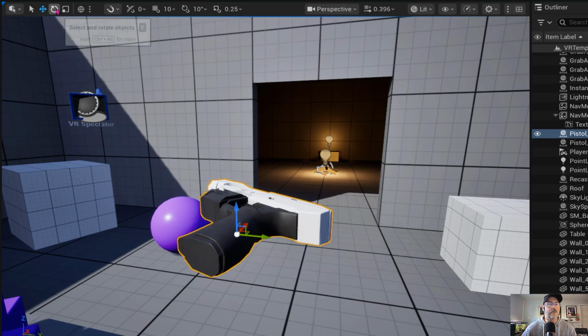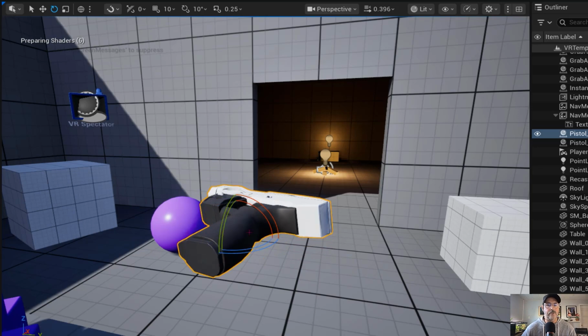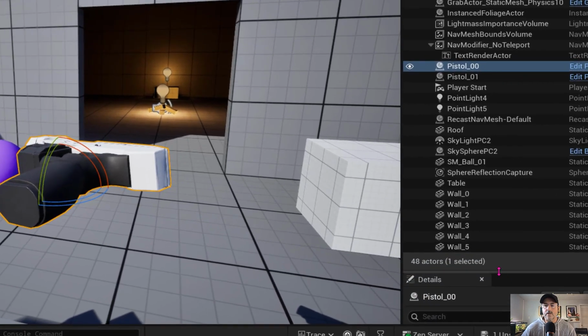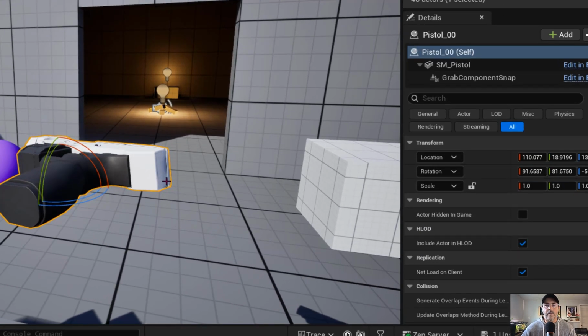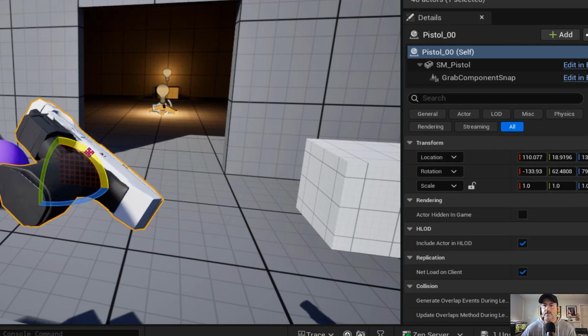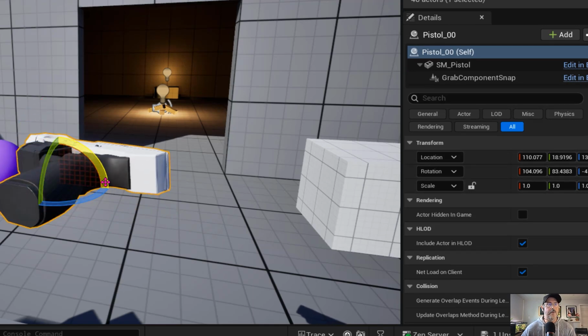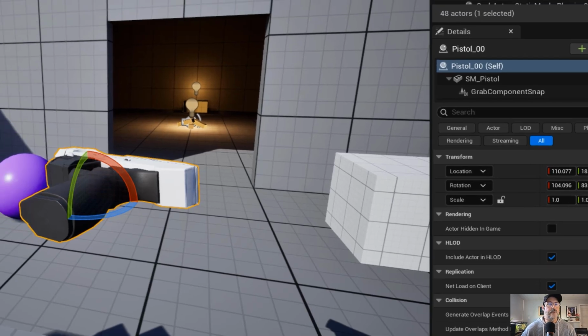So let's see, rotate is next, and you can see that there is an axis control for each one. And by the way, you can also access all of these specifically over here on the right. So watch this screen. When I rotate, you can see that those parameters for rotation also change as well. So if you want to be real specific numerically, that's how you do it.